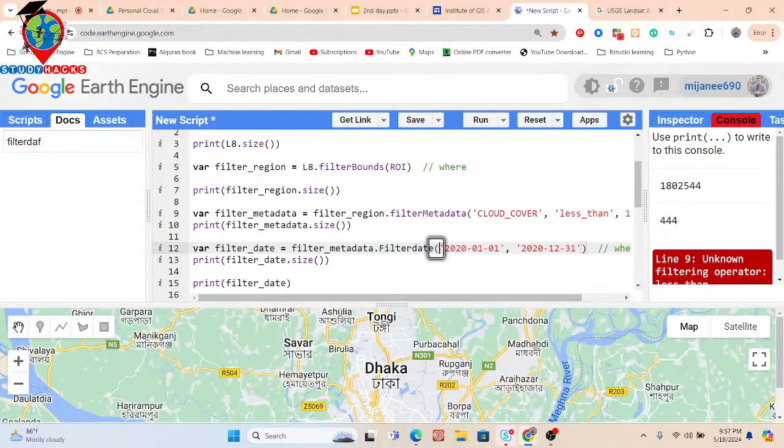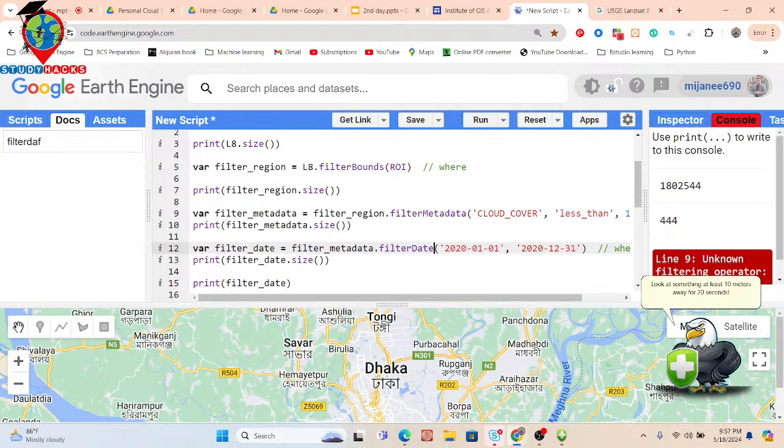Suppose I just write here again filterDate. You can see the first one is lowercase, the second one is uppercase. F is lowercase, D is uppercase. So this is the process to do this type of thing. Just practice one or two times. I hope you can easily get this idea.